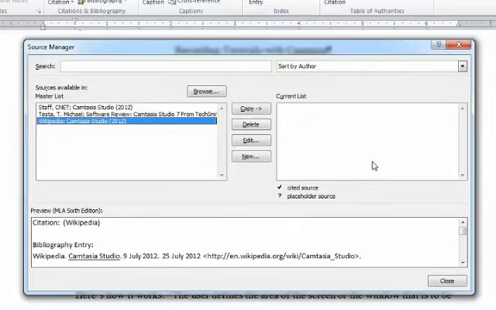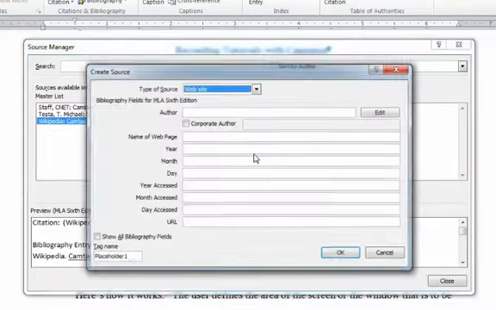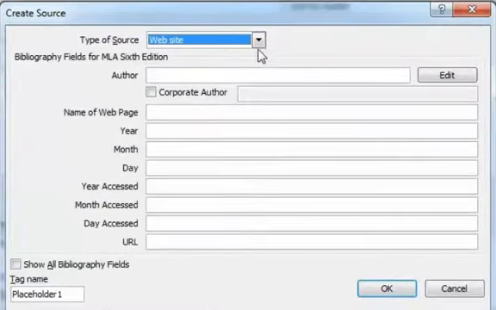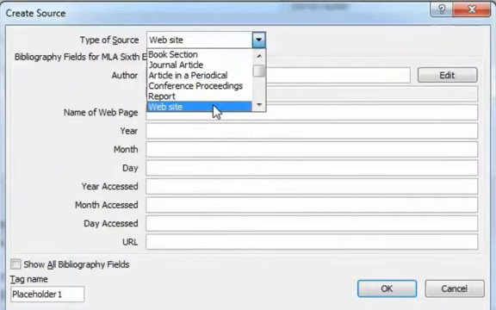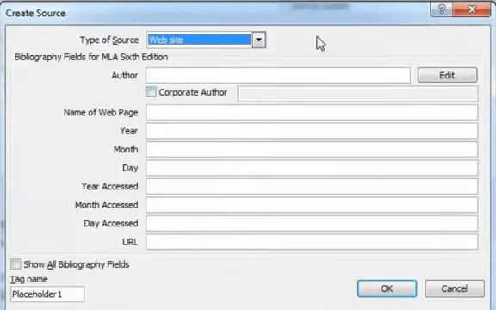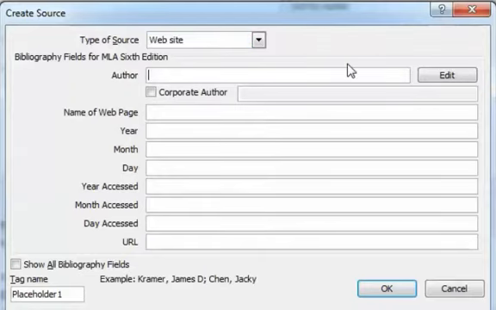Now you're going to hit new, and you're going to make a new source. The type of source is going to be a website. So that's the first thing. It might come up by default, or you may have to do that. Author, you're going to type in author, and the first one is T. Michael Testa.